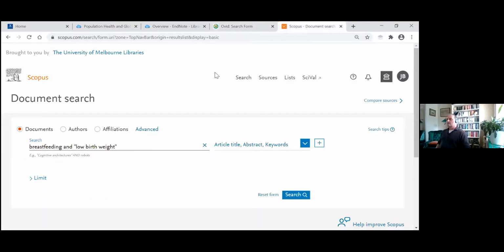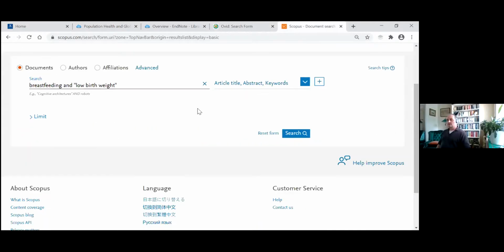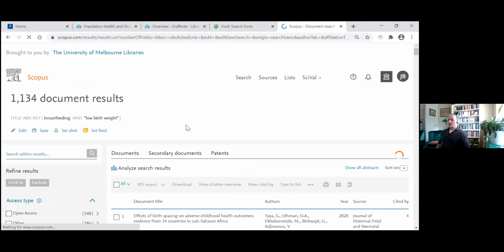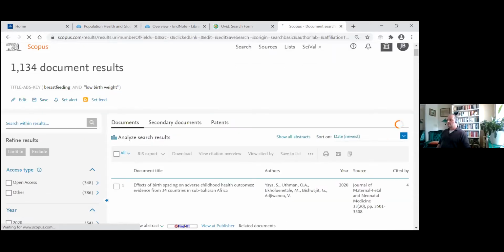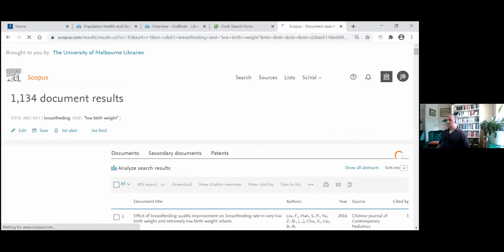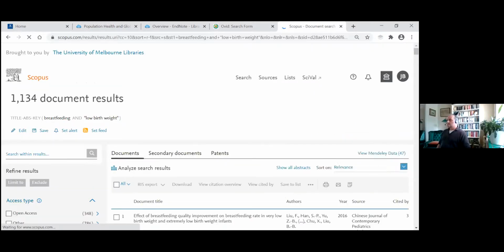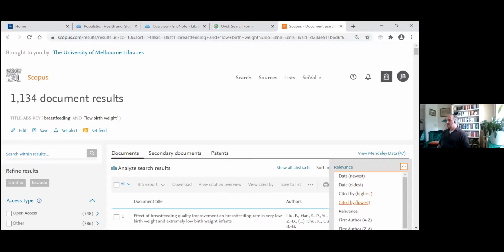Look, let's work with Scopus. Can you see the Scopus page here okay? Great. I've just quickly run a search here. I've just typed in breastfeeding and low birth weight. Just a very quick search. I get some results. Might just display these by relevance just to get a good date range. Actually, no, I'll change that to highest cited.